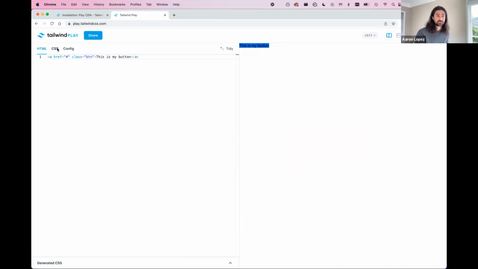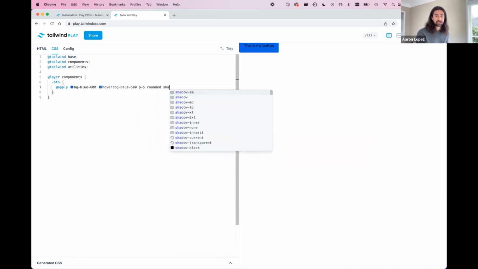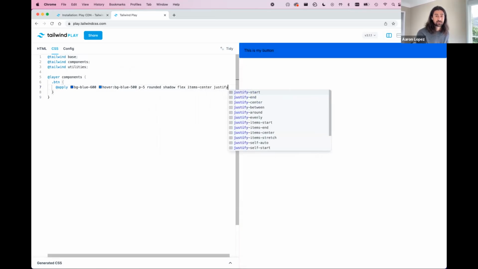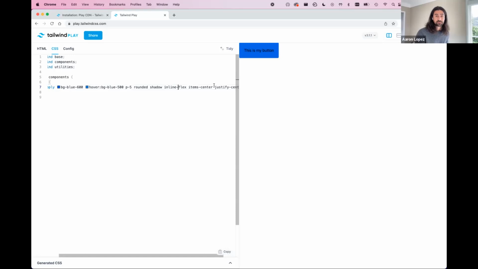You see when it hovers, it changes. So if I were to customize this component, it would be padding 5, rounded, shadow. Let's say it's a flex, items center, justify center. It's actually probably an inline flex, I would imagine, so I'm just going to change that. There we go. Probably need text white. Let's say font bold. So there's my component.